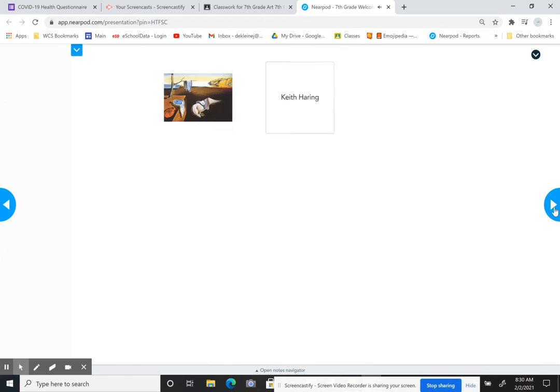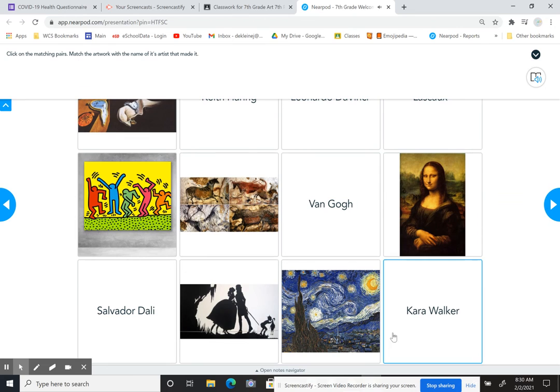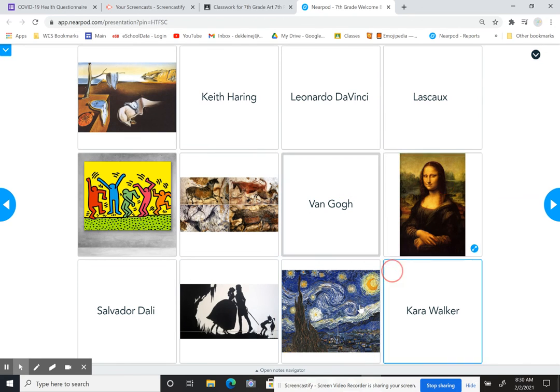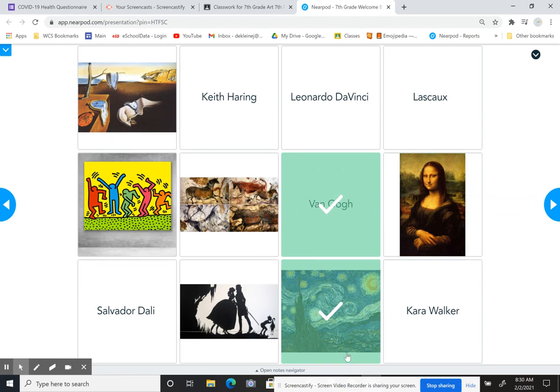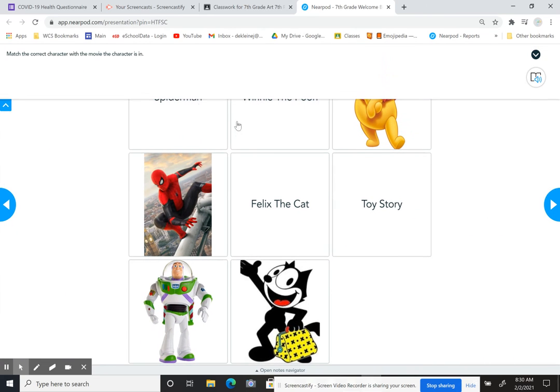When you're all done, there is a matching activity at the end. I want to see how well you can match the artwork with the actual artist name. If you get it wrong, it gets a red X. If you get it right, it goes green. And I think there's actually a couple of these. There's one with some characters on there too.